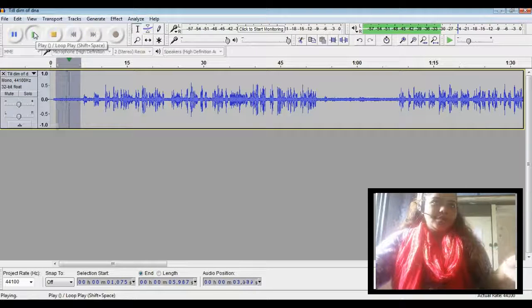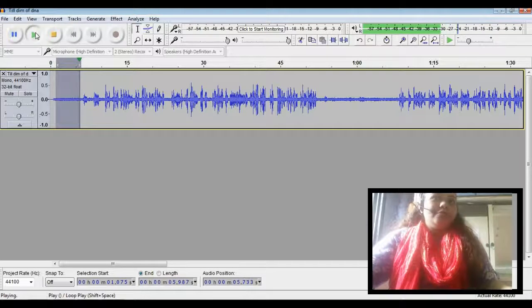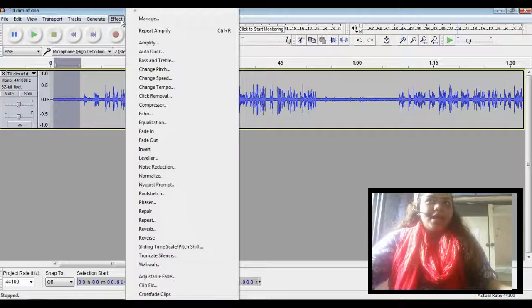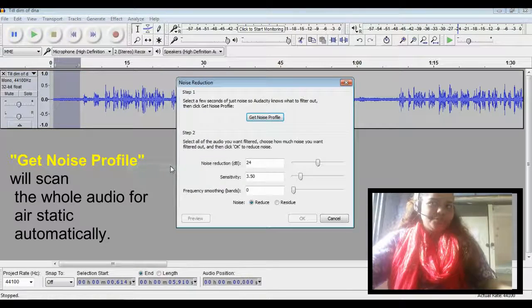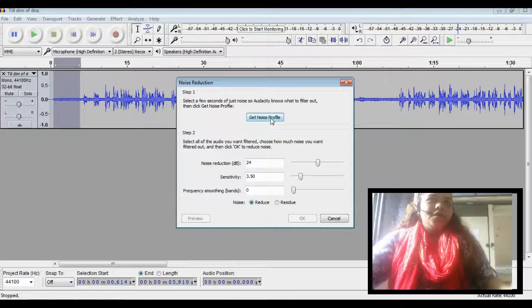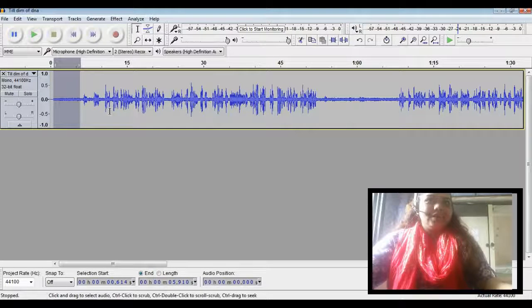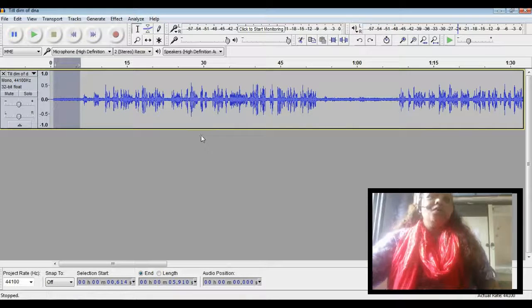Can you hear it? So what you have to do, you have to select such a fragment which has air static. Then you have to click on effect, noise reduction, and click on get noise profile. This will help the app get a noise profile so that it can detect these types of fragments or air static and then reduce it when you click on noise reduction.